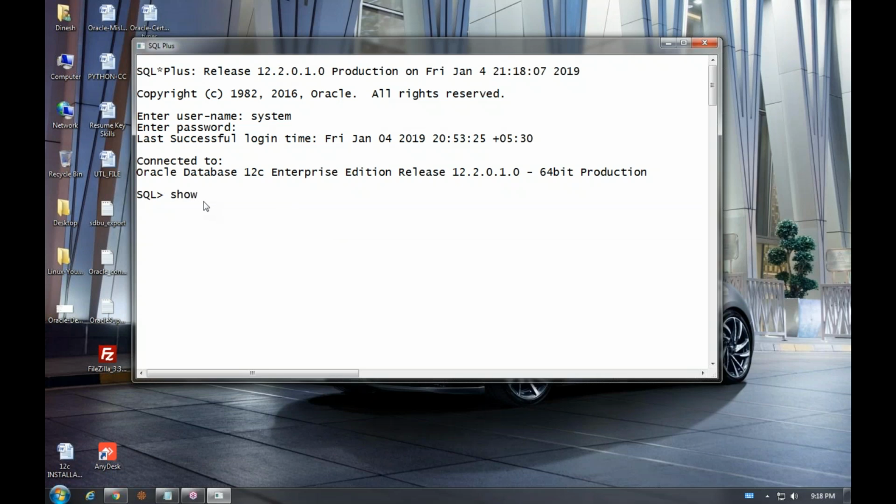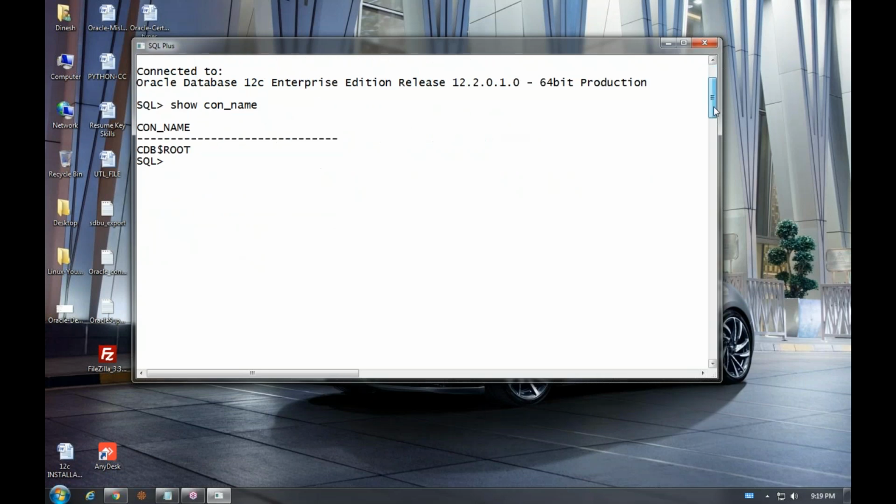Okay, here. Now, system is connected to so-and-so database. To which database is he connected? Show container name. He is connected to the common database. So first he should switch into the local database. How? Alter session set container equal to ORCL PDB.